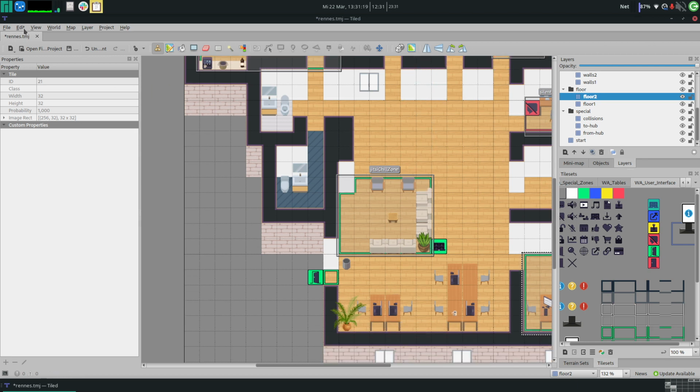So I'm going to save the map and upload it to the repository to update it for other people.